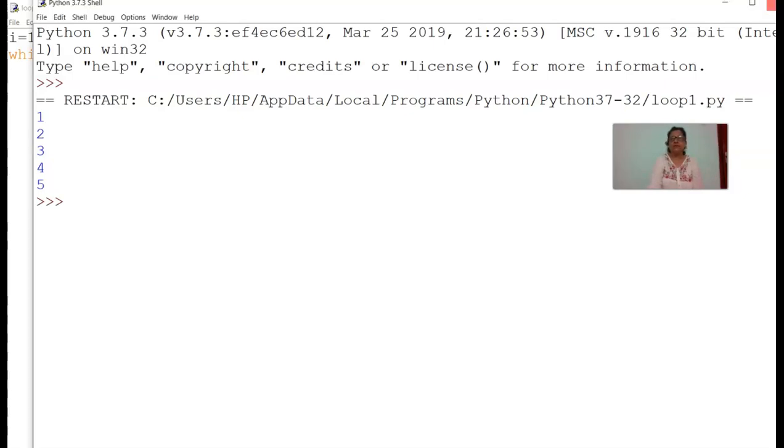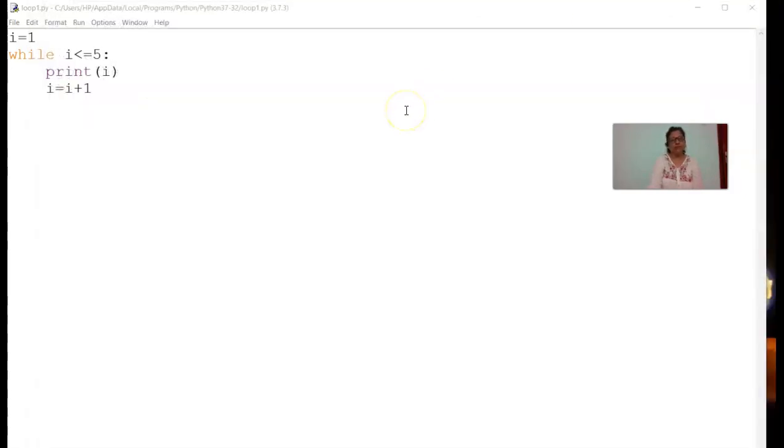We saw the while loop today. Obviously, we would be understanding a few more loops and a few more programs using those loops.